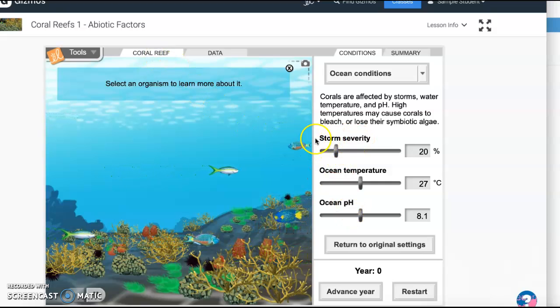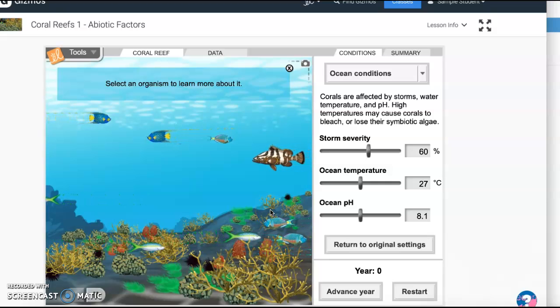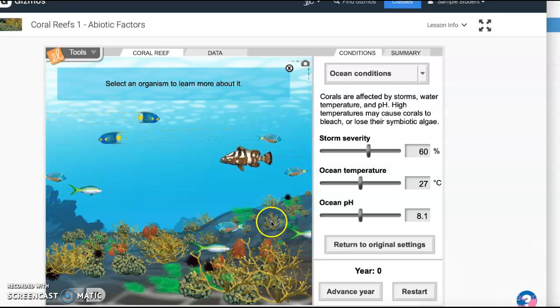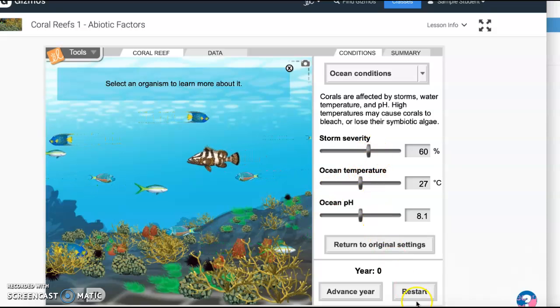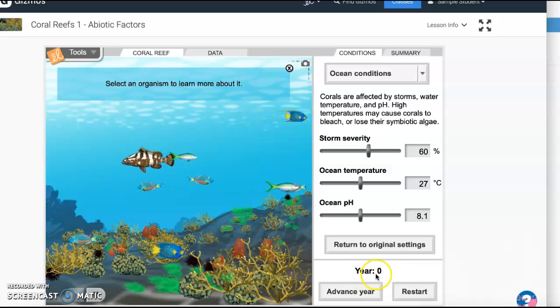I'm gonna change the storm severity. So let's say that for whatever reason, climate change, I guess, the storms are a lot more severe than normal in this ecosystem. So I'll put it up to 60%. Okay, normally it's 20%, but I'm putting it up to 60%. Let's see how this affects things. So I've hit restart already, so my year is back to 0.